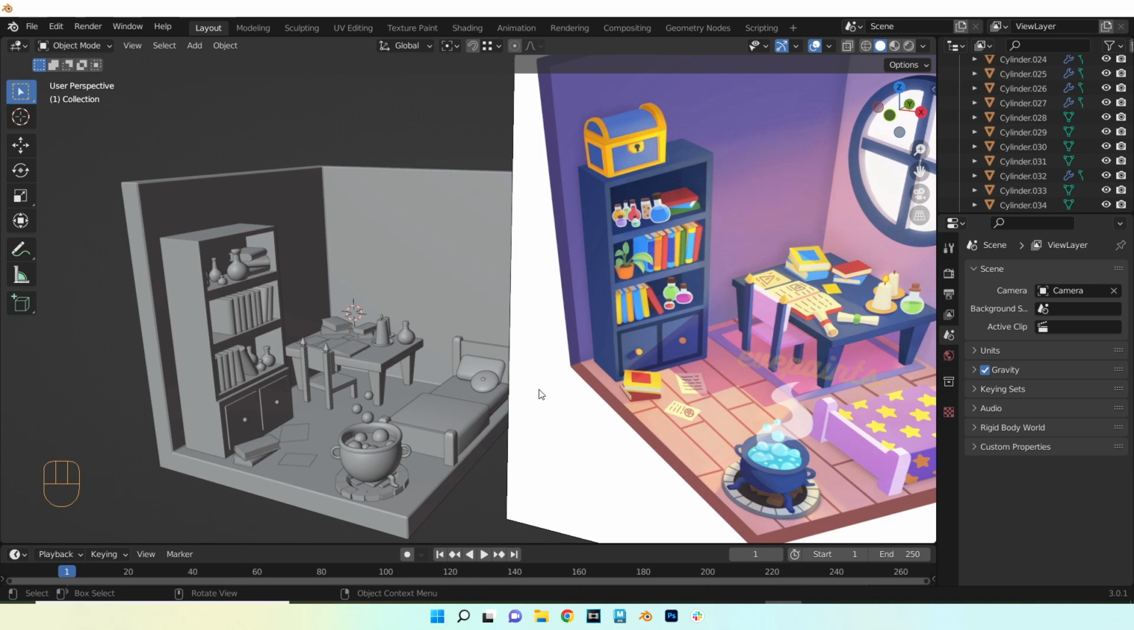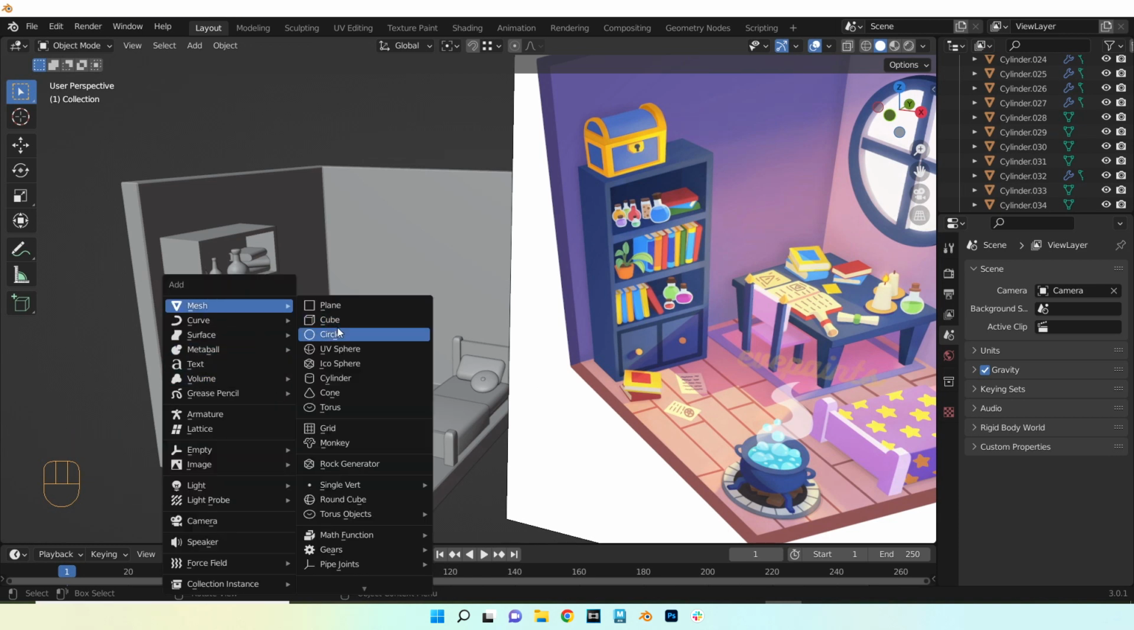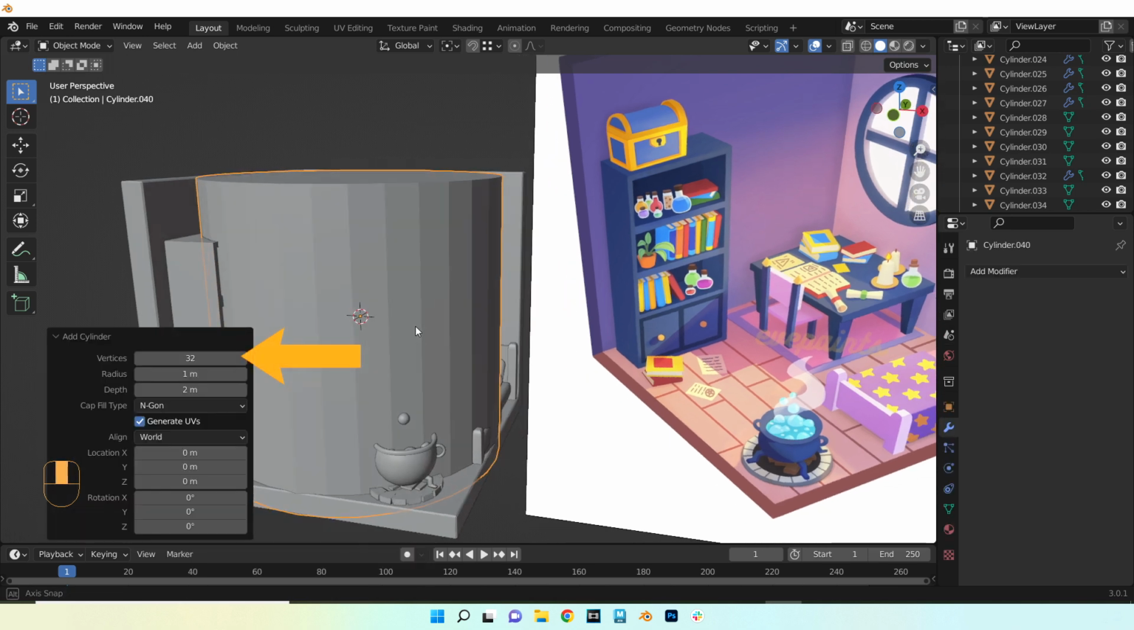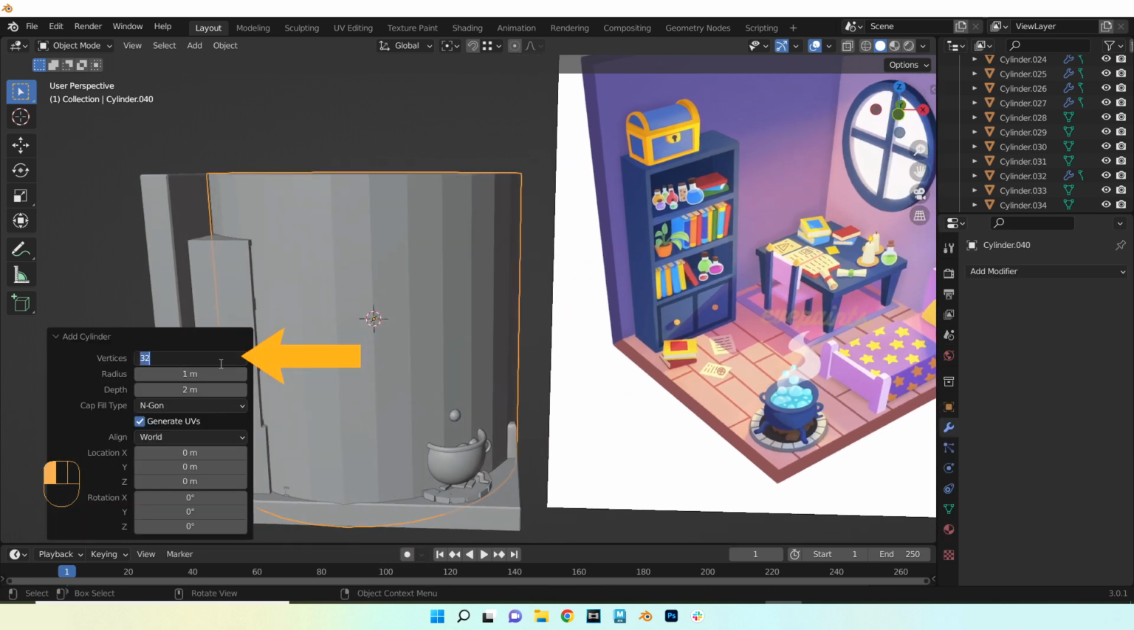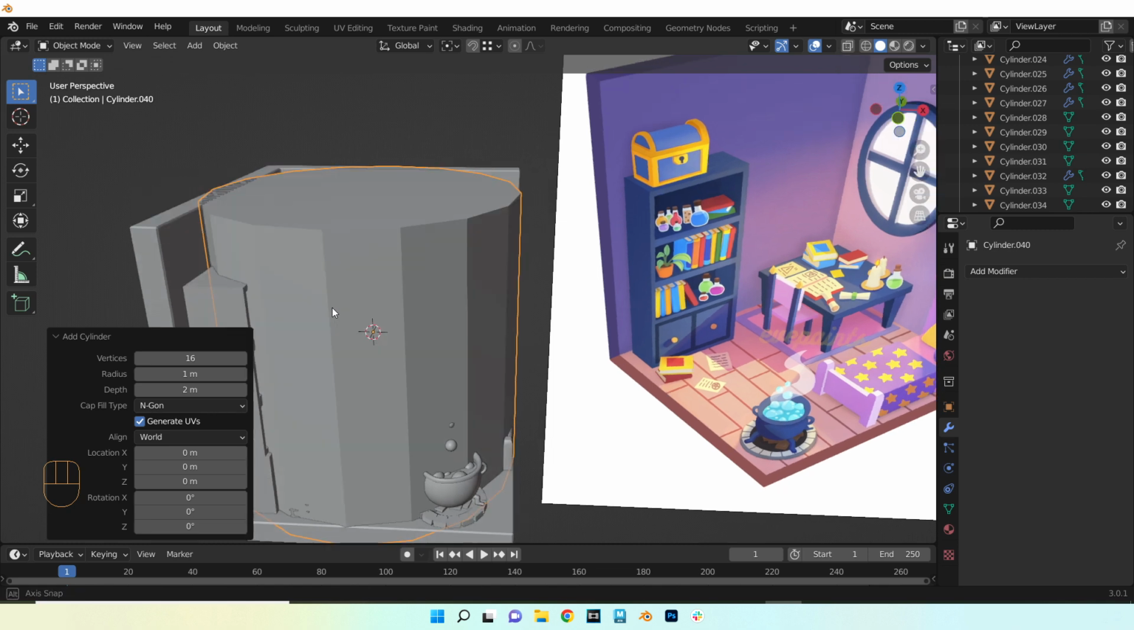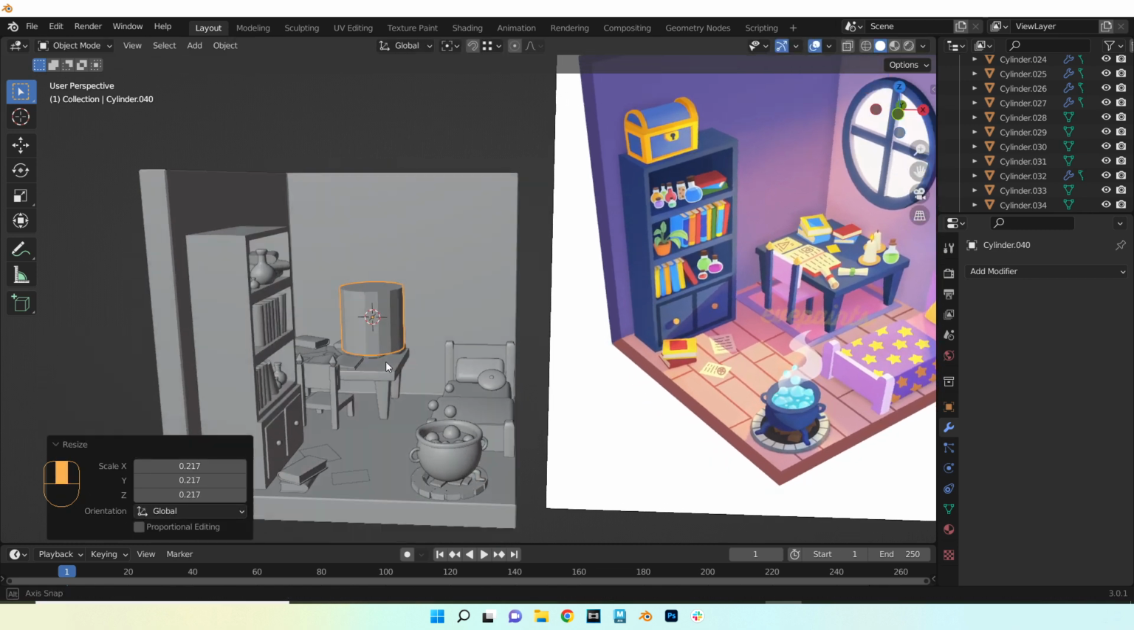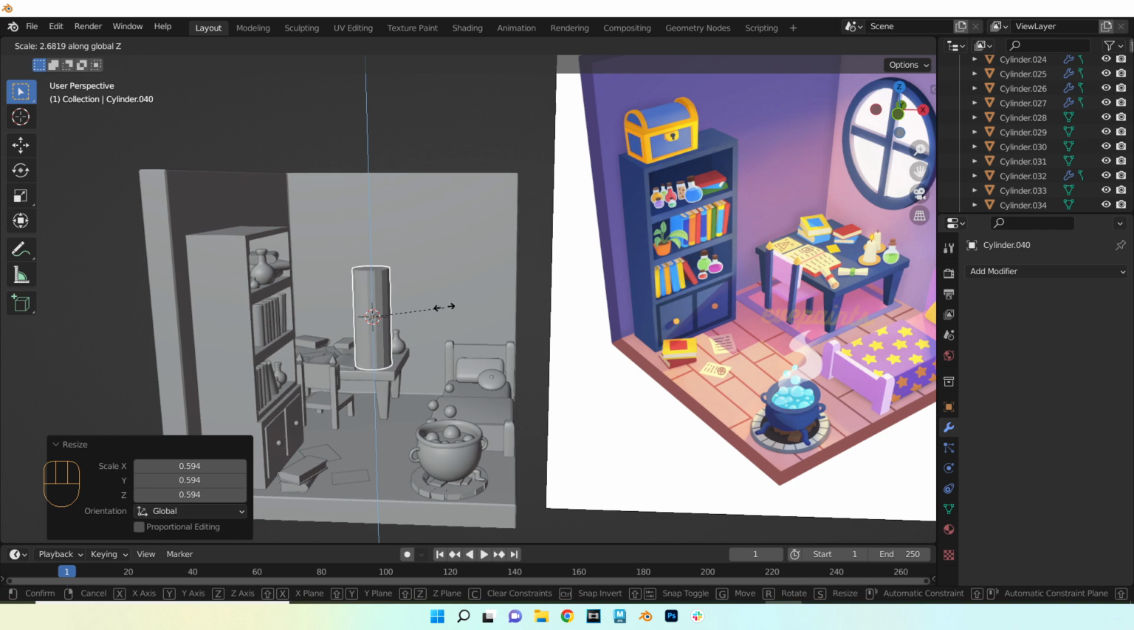Next, let's make some magic scrolls. Press Shift A and add a cylinder. From this menu here, reduce the vertices to 16 so we have less sides. Then scale the cylinder with S and also scale it in the Z-axis by pressing S and Z.